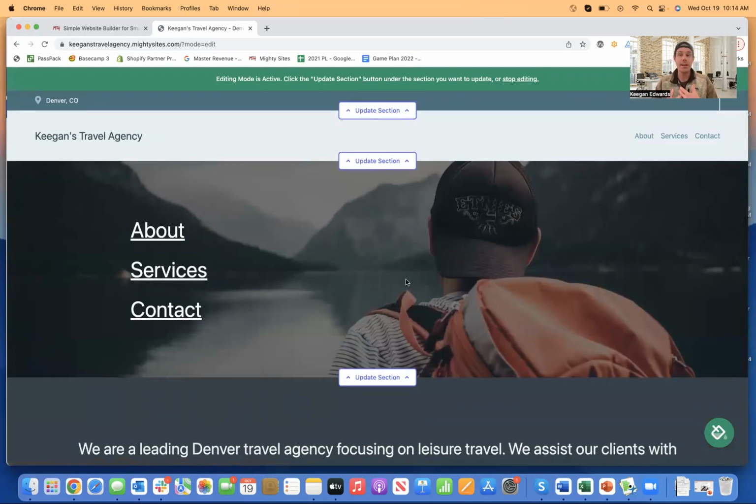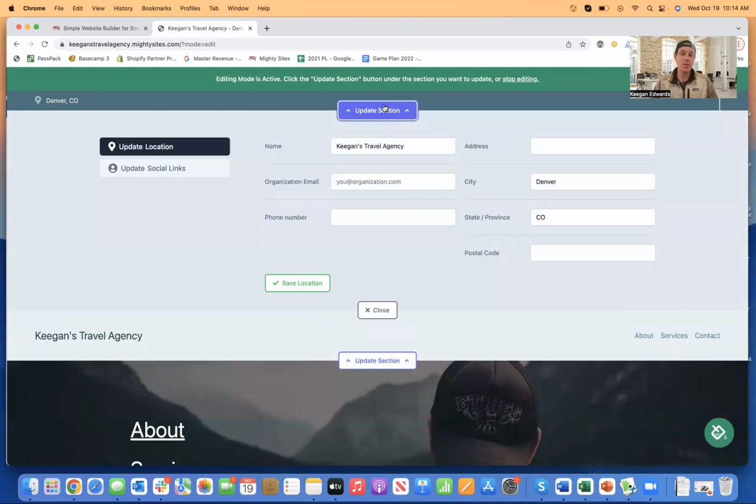Now, this is built to be a really simple, straightforward, easy way to launch a website. So for any of these sections, if you want to update them, so let me click on Update Section, you can do it right here on the front end. And again, this template, with the web hosting, all that, it's only $9 a month. So it's extremely affordable, easy way to represent your travel agency online and collect leads for your business. And then you can start working with them to plan their trip.